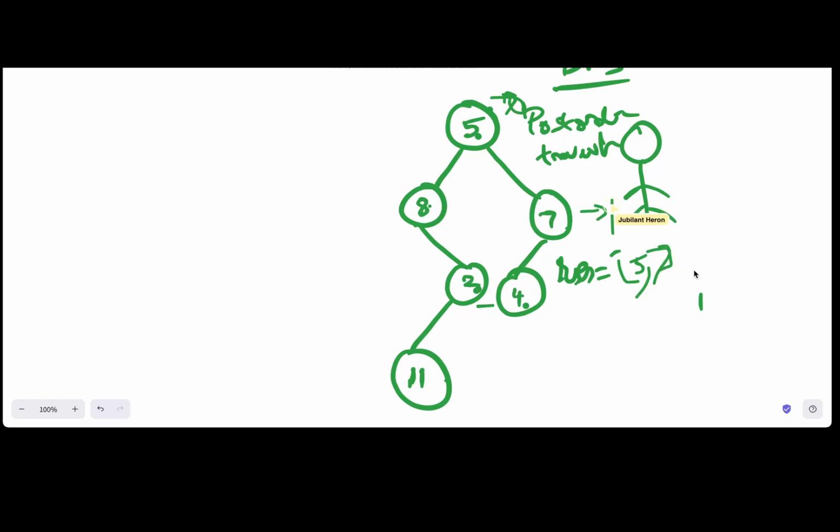So here the level would be 1. And then there is no right node, so we come to the left. So here the level would be 2, and we check that the length of the result array matches the level, so we add 4. There is no children for 4, so we go up. Then we go back to the root, and then we go left. So the 8. Here the level is 1, but the length of the result is 3. So we don't add this node.